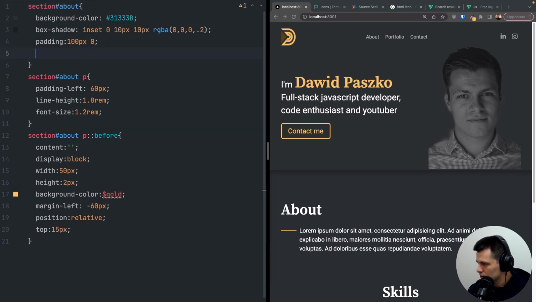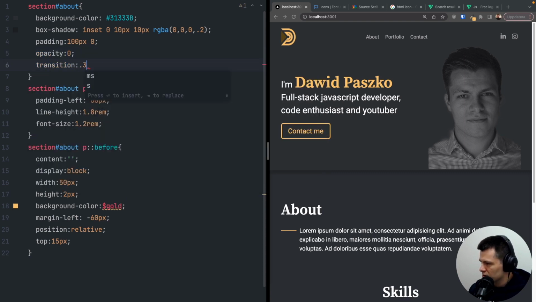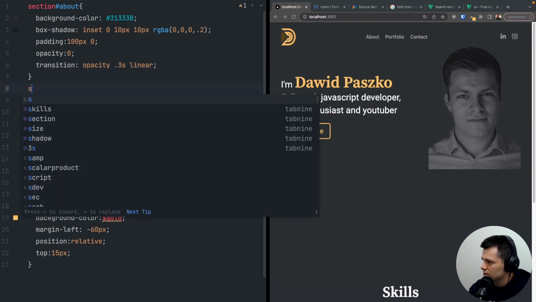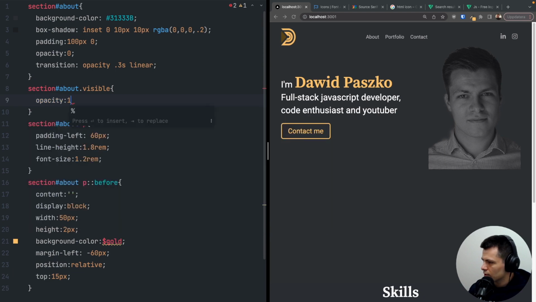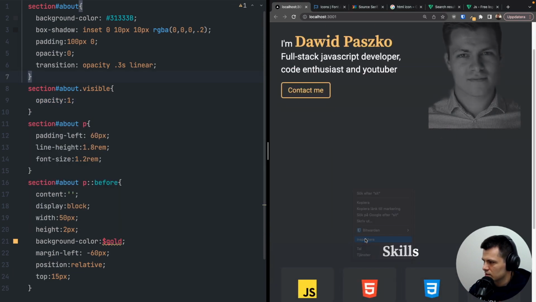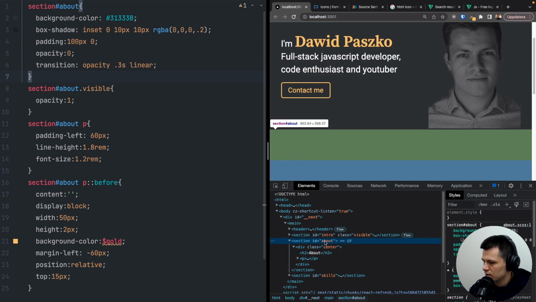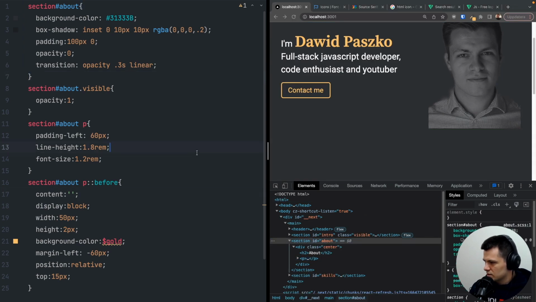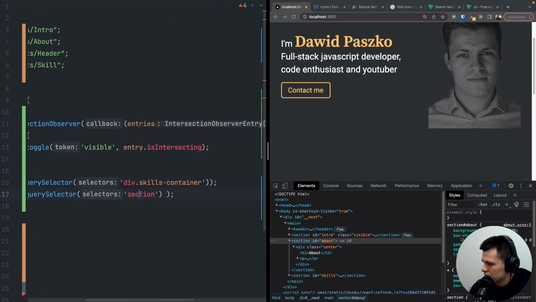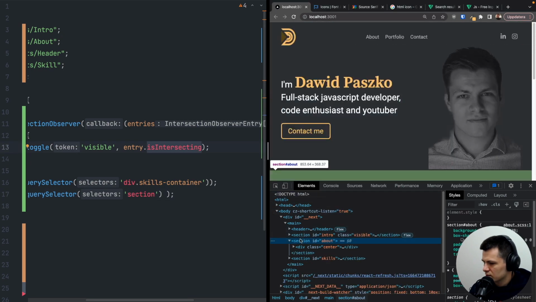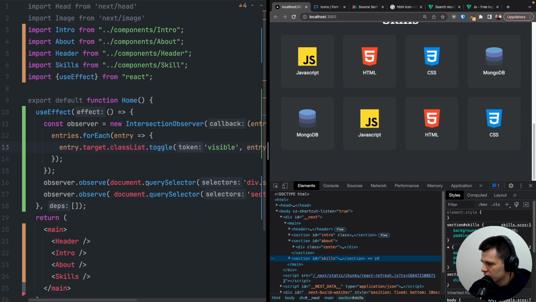So let's say that about will be opacity of 0 and transition will be 0.3 seconds linear on everything. So let's do all, or maybe we can do just opacity, doesn't matter. And when the section about has class name visible, then the opacity will be 1. This didn't work. Let's see why. Section about, it doesn't get this visible class name. Let's see on our observer that we have on the index here. For each entry, we do visible. But this about doesn't get this. And even the skills. Okay, now I know why.